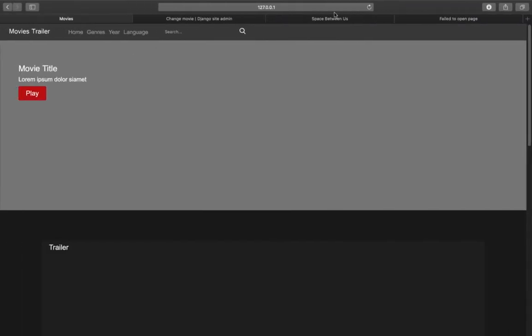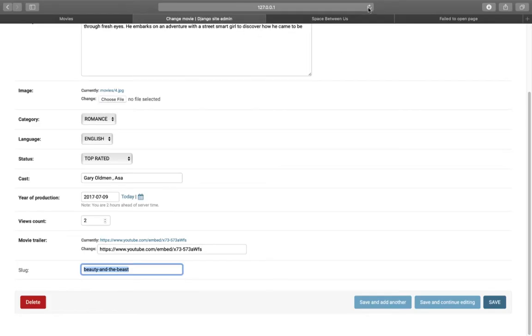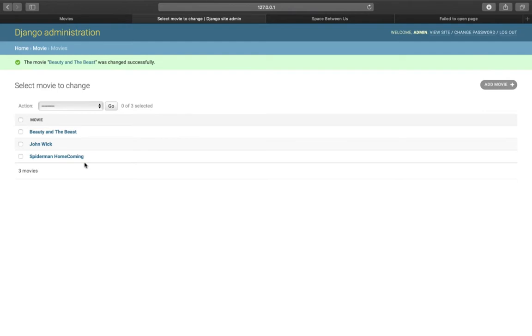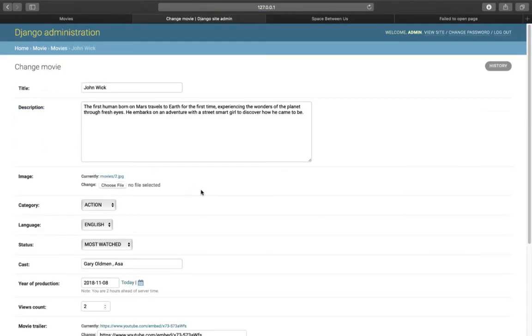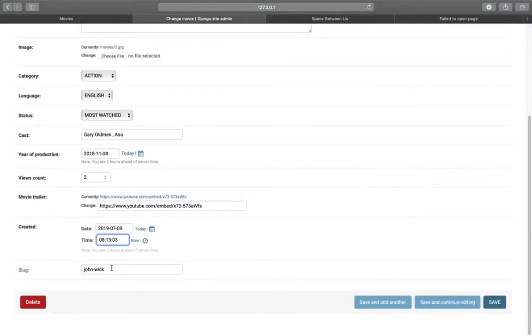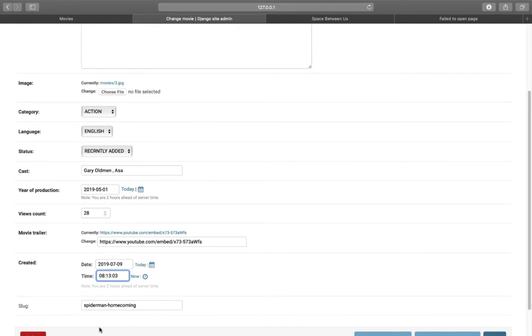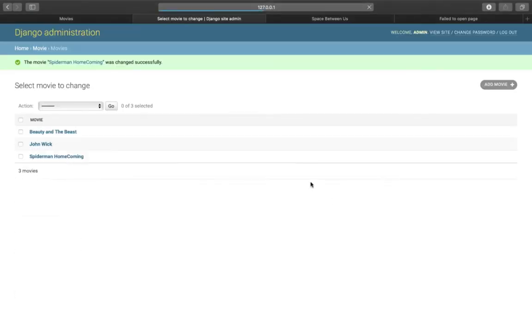And let's open the admin. So now we have created, which is default, but actually I'm gonna make this 10. So let's hit save. And this is the beauty and the beast. So let's open the John Wick, and we're gonna add this also to 1. And the Spider-Man, we're gonna change this to 7. Let's say the 3 of those movies have 3 different date times actually.